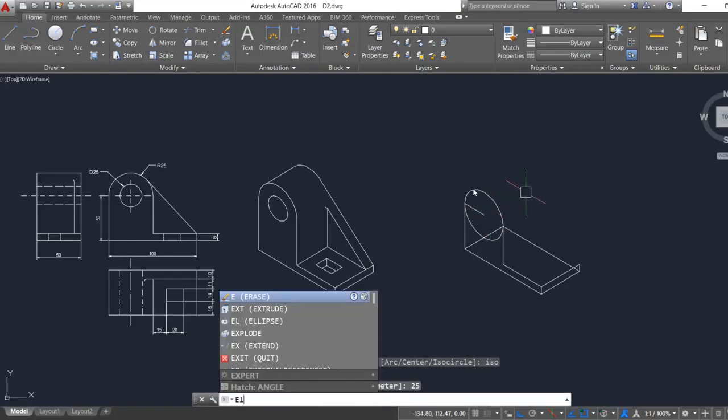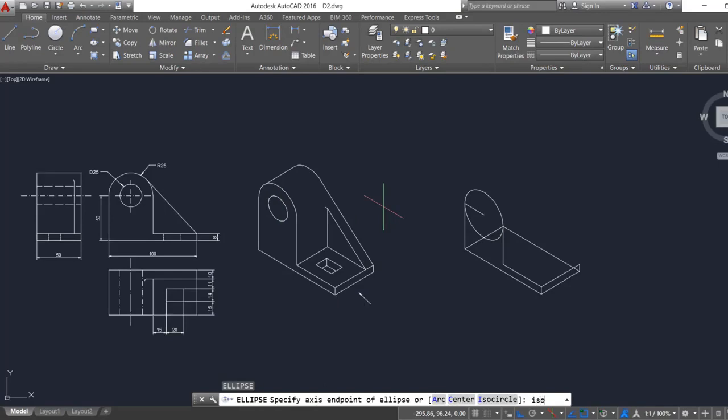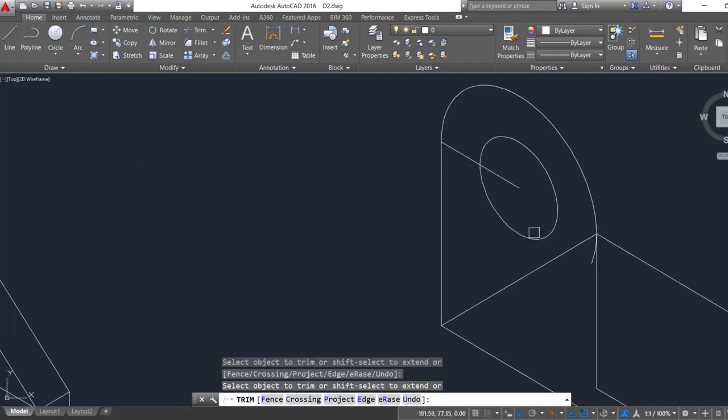Type ellipse command, type ISO for isocircle. Again select this point, give radius of 12.5 mm. Select trim command, enter, trim all unnecessary parts.